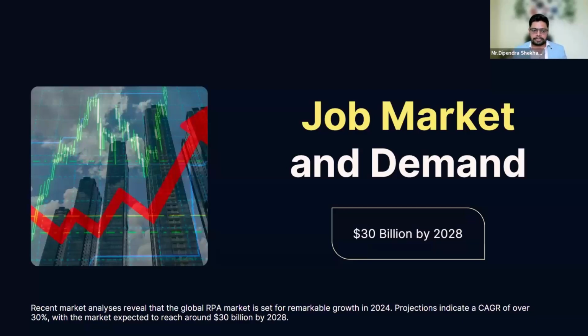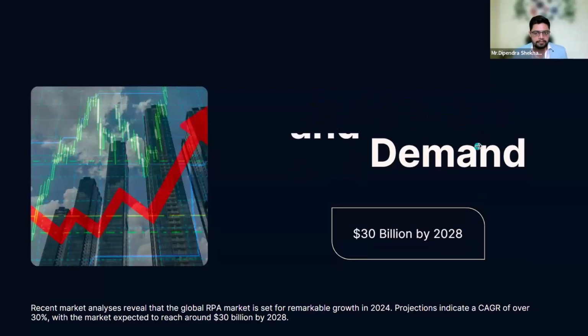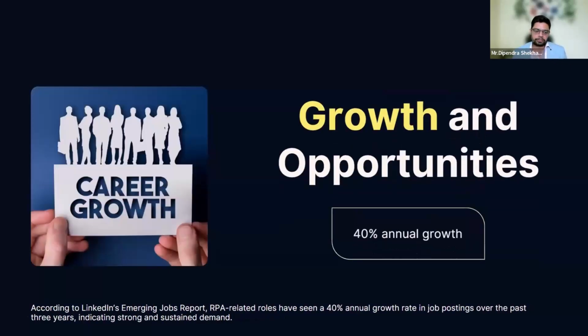Recent market analysis done by some of the firms states that the growth projections of RPA are at a CAGR of 30%. And the market is going to touch $30 billion by 2028. Obviously, one of the best reasons to learn RPA. Then I have more growth and opportunities. According to the LinkedIn emerging job report, RPA related roles have seen a 40% growth annually. 40% annual growth rate in job postings related to RPA and the automation space.